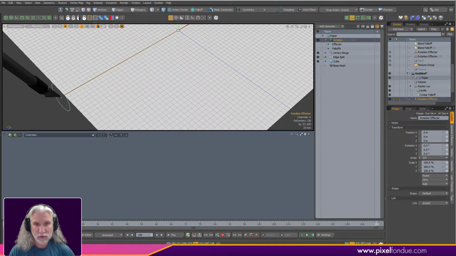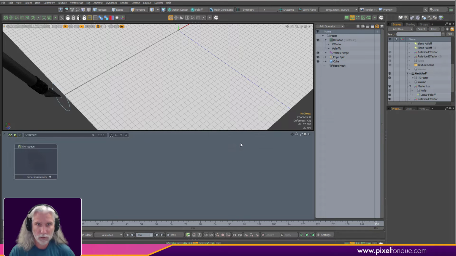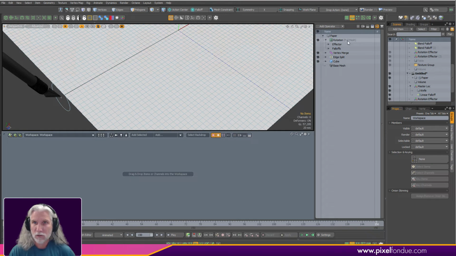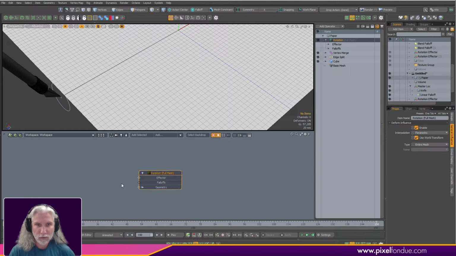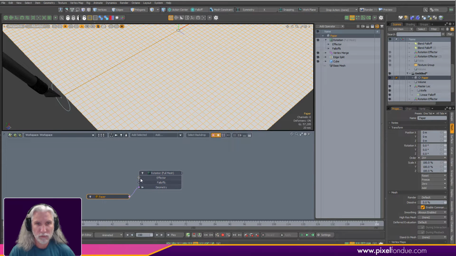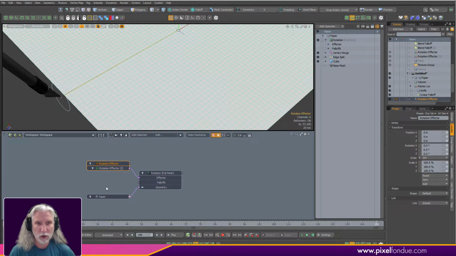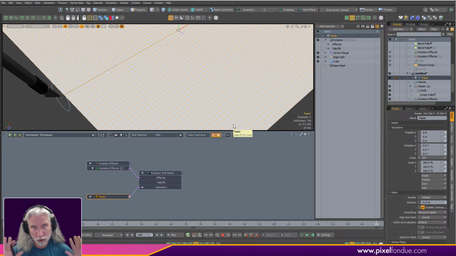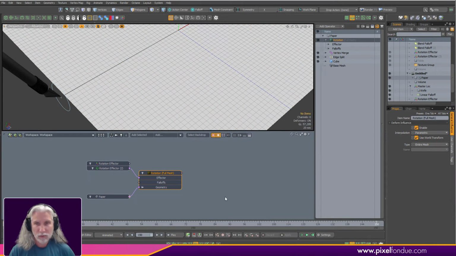If we look at it in the schematic, again, if you're new to how MODO works, this is how deformers work in the schematic. Whoops, we've got a new workspace here, and then drag the rotation effector down here. What the rotation deformer consists of is three parts. One is the paper mesh, which is the points we're affecting. This one here, the rotation, is called the influence.